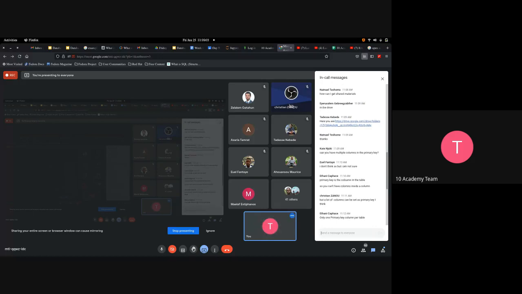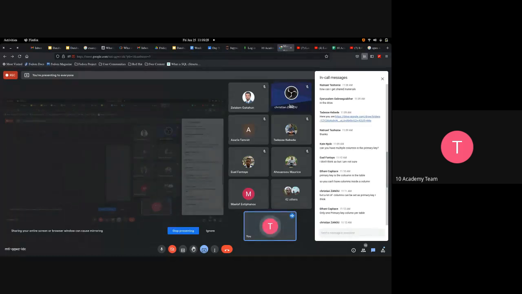We have multiple columns in the primary key. Yes, you can have more than one column in the primary key. What that means is that you have two primary keys, right? So you can have ID and still have the student ID, or you can have other things. You can specify them like ID 1 and then ID 2, so you put a comma there. All right.